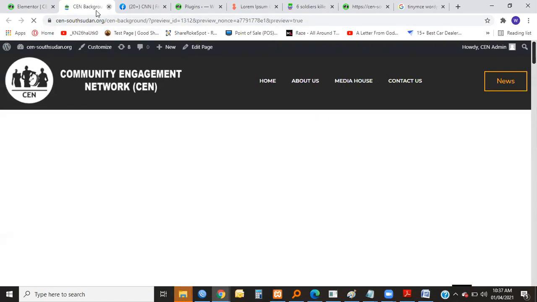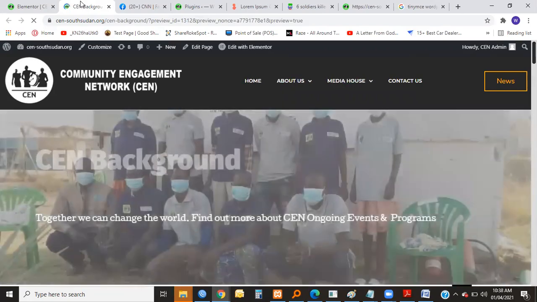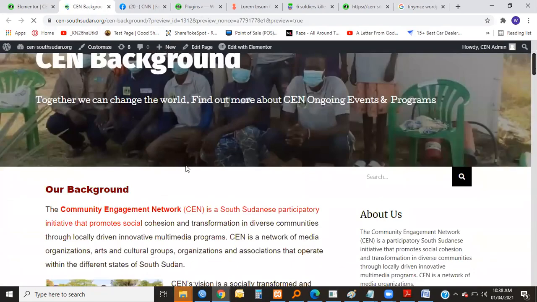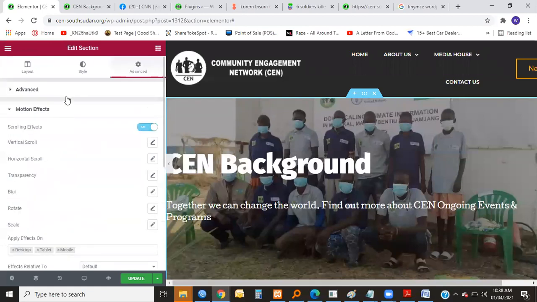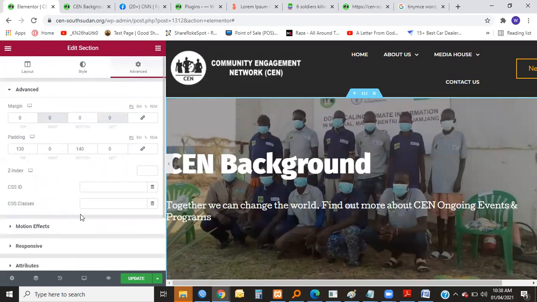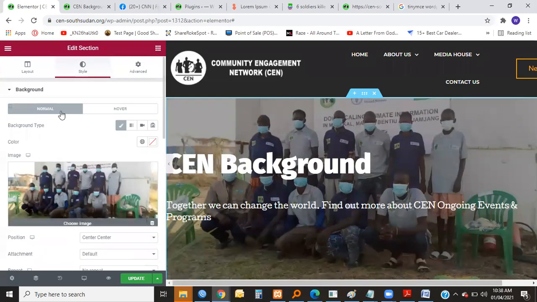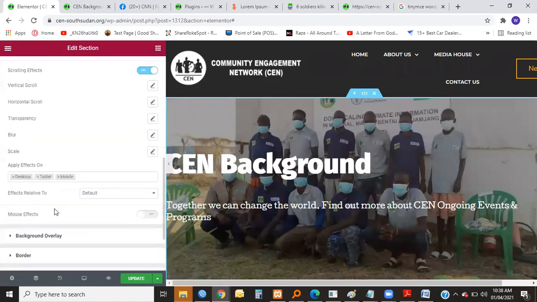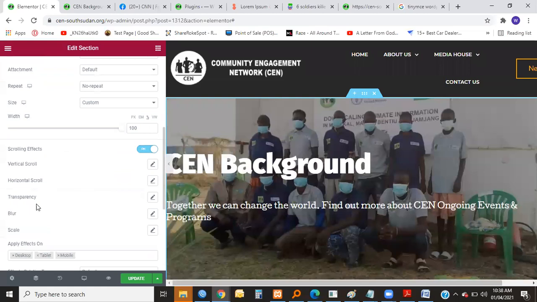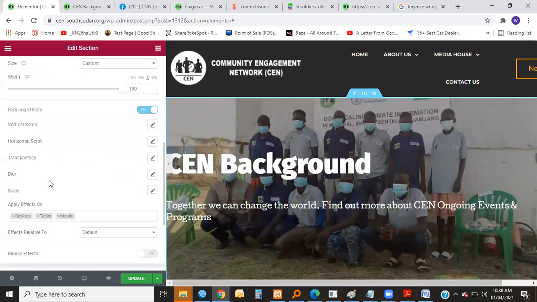I think you did not click the update button. It's supposed to preview even before updating, but advanced motion effects, particle transparency.